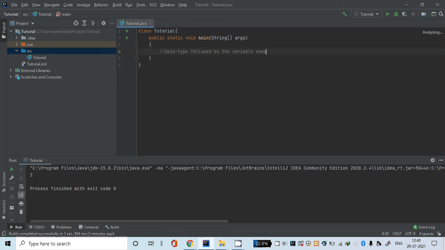Okay, so this thing, I discussed it in a tutorial already. This is a comment. Whenever the Java compiler comes across this particular statement, it is going to simply ignore it, because this is not actually code, so it is not going to execute this thing.